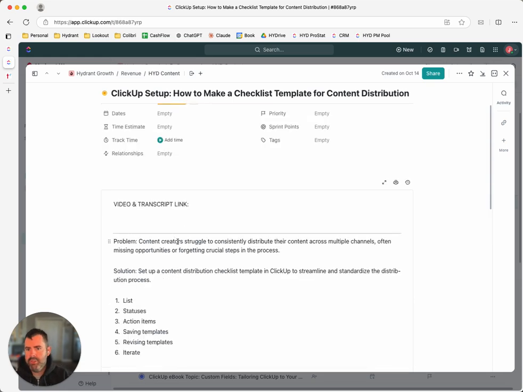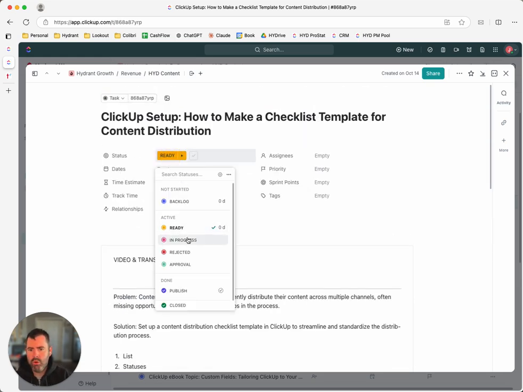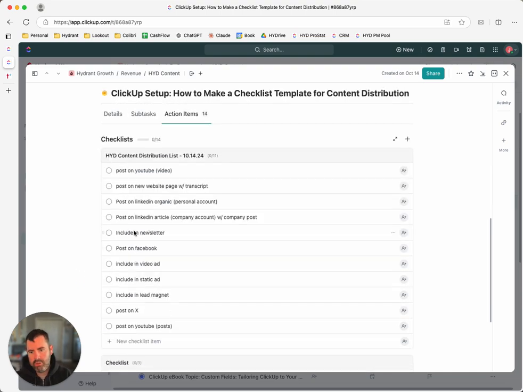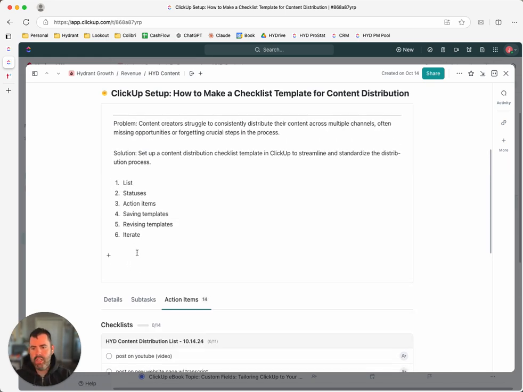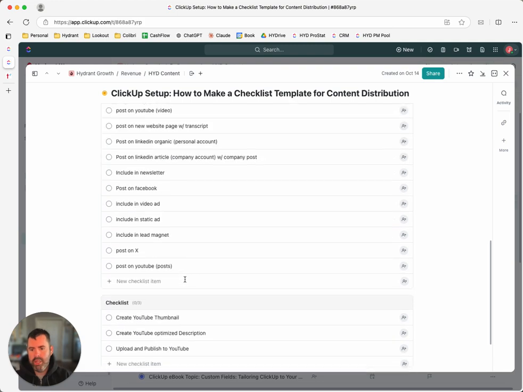So maybe instead of having a general ready or in progress status, we have a YouTube status and then a LinkedIn status and then, whatever it is. And those statuses are tied to specific checklists. I don't think we're there yet. Again, I think it's important to iterate on things like this. So we're starting here and, we're going to revise this template as we go through.